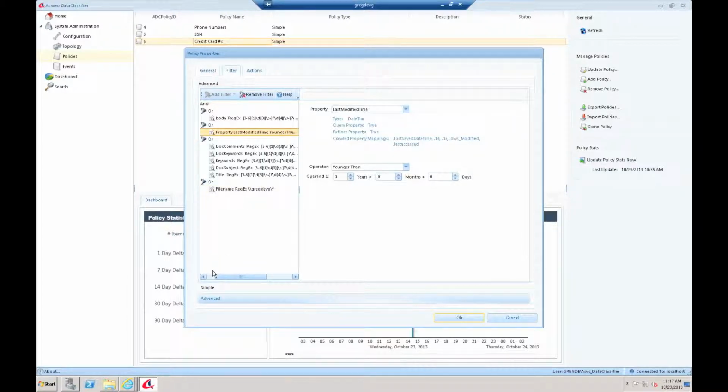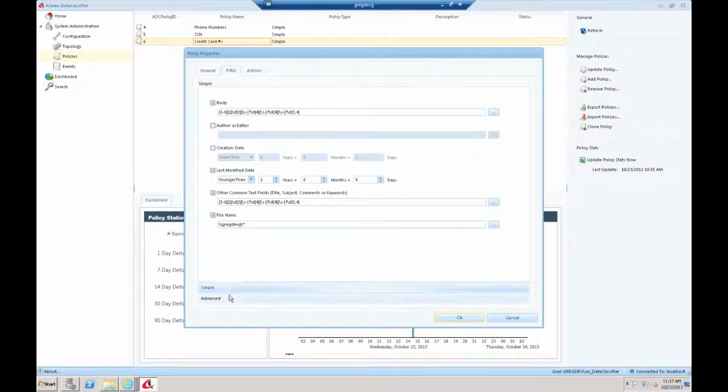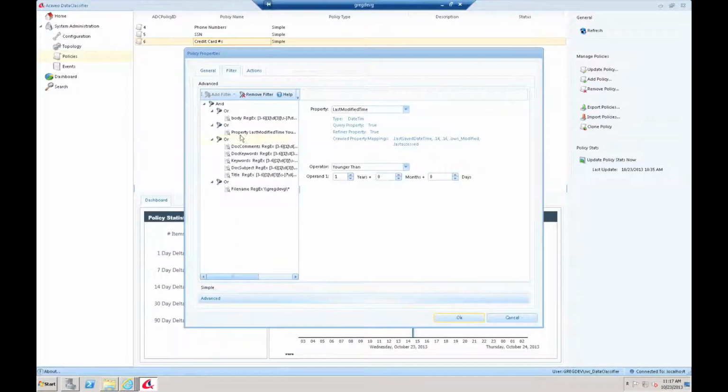And so you can see how the logic that we expressed in simple mode gets translated behind the scenes. And you could probably start to get ideas for how we can manipulate this and change this.